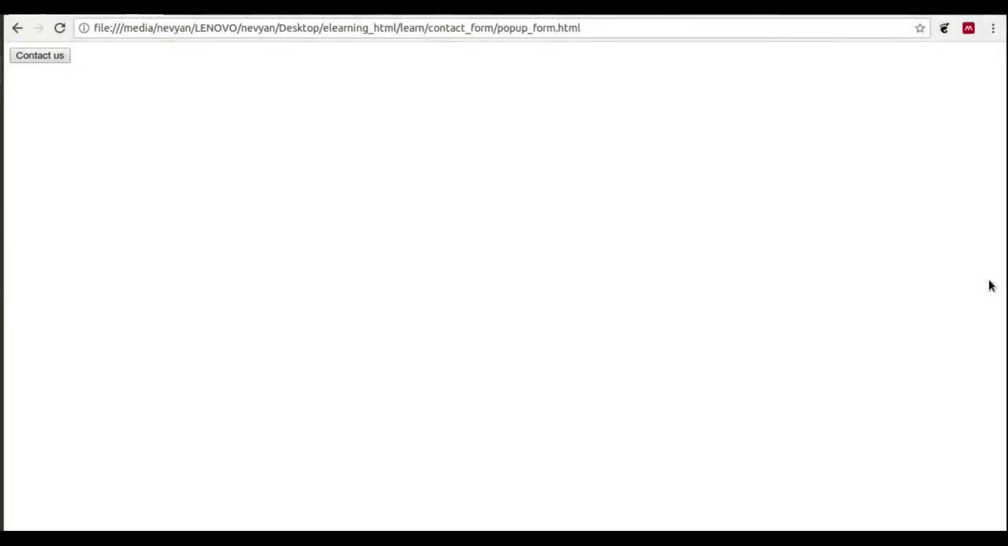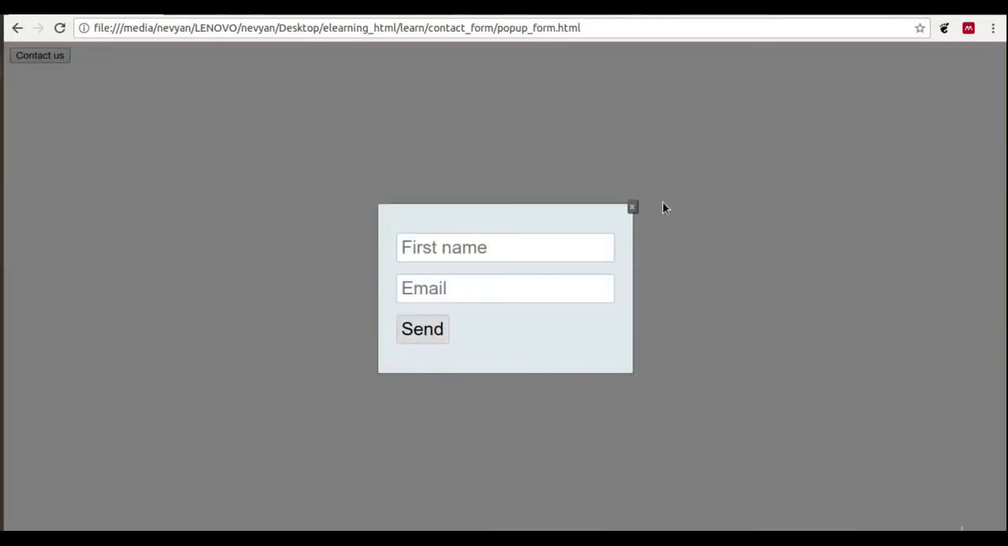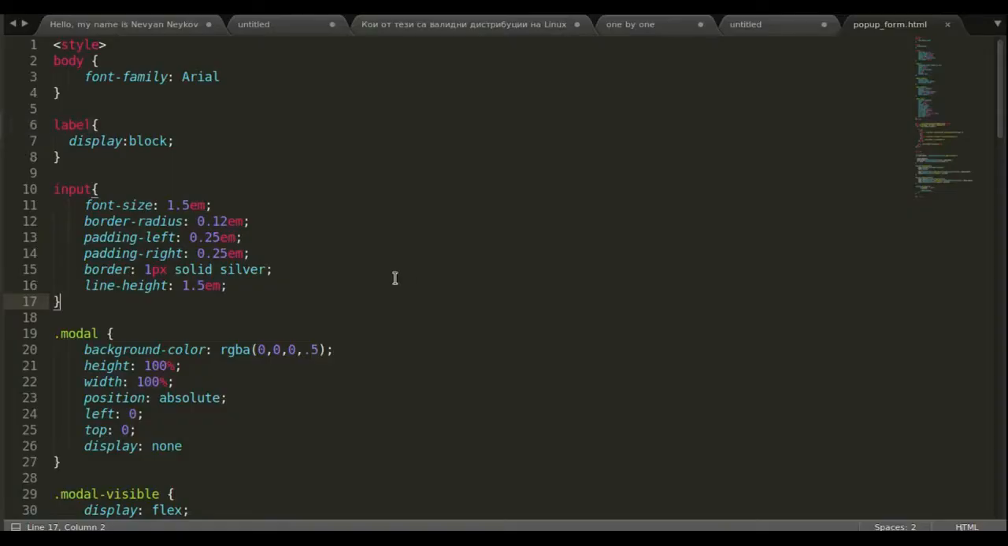Alright, this time we'll take a look at how to build a pop-up form. It will function like this. When we press on a button, a form will appear on the screen so we can fill it out and send it. Then we have control over it. So with the escape key or pressing on this X, we can exit the form. Let's see how it's done.